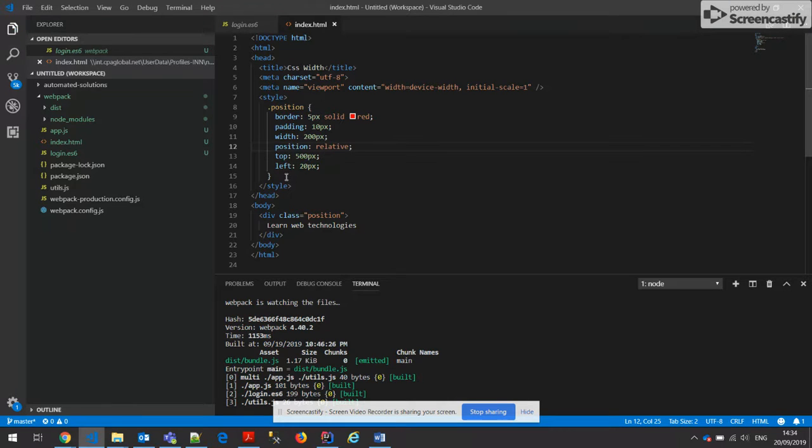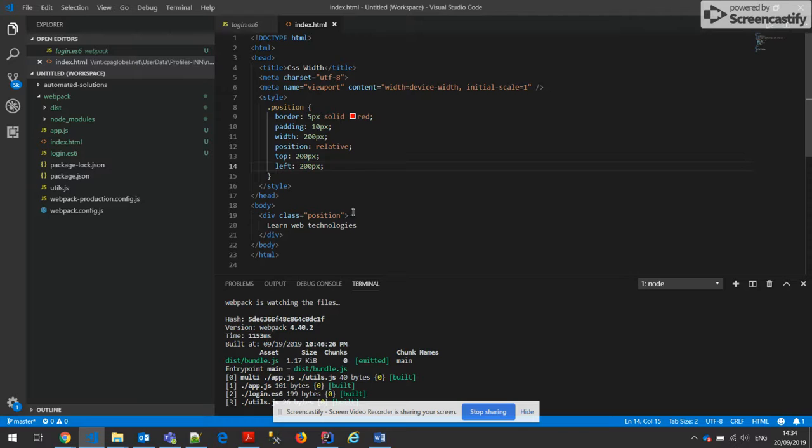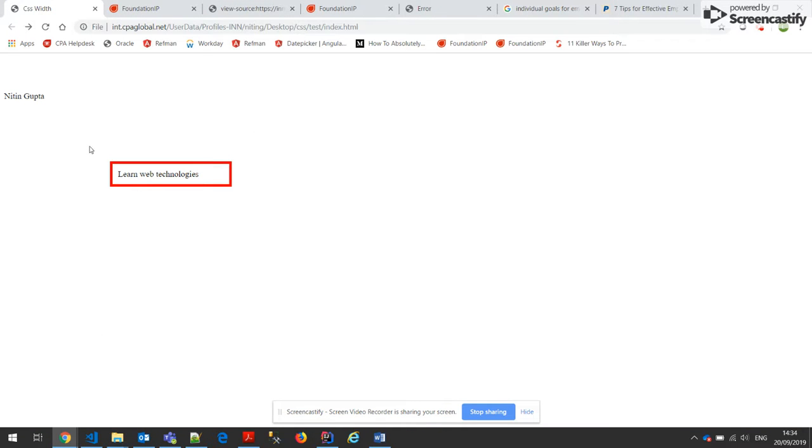Now you can mention relative here, and the top and left properties will work. This is the 500 px, this is the 20 px. Now you can write 200 px and here also 200 px. You can add another div here with a p tag and write any name. It will not affect anything else. So this is the relative property.